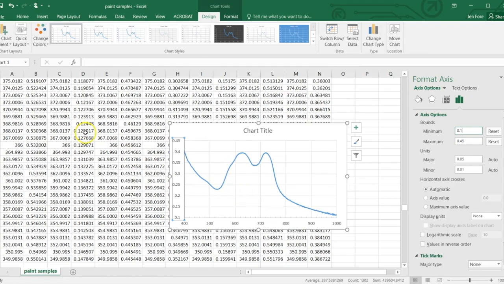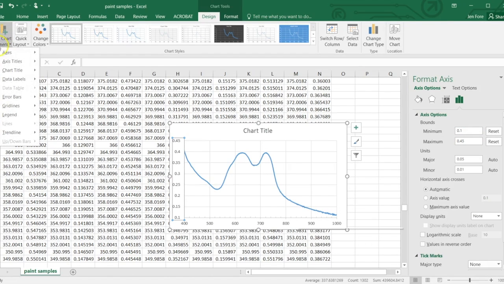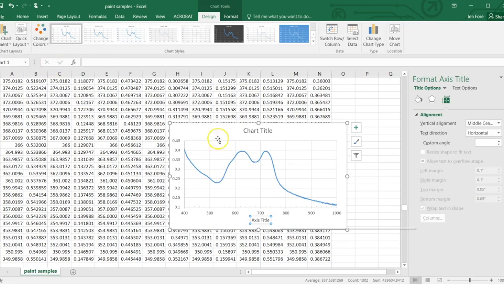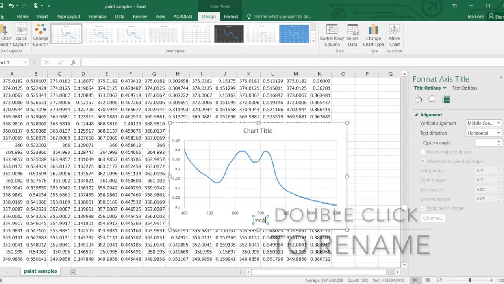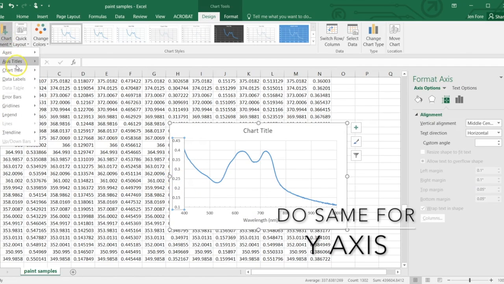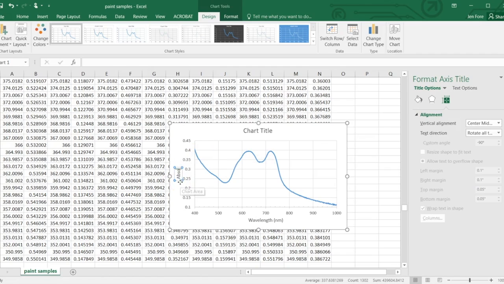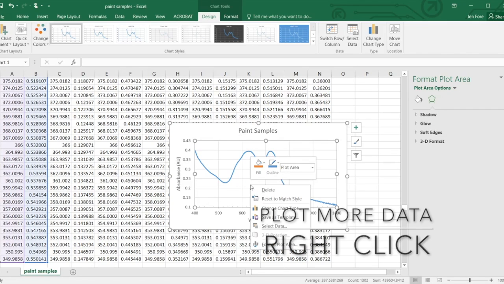So now in order to add chart titles and axes titles, go ahead and click Chart Element. Okay, go to Axes Titles, Primary Horizontal. Now you can double click in here and rename. Your x-axis should be wavelength in nanometers, and then your y-axis, add chart element, axis title, primary vertical. Double click, change that to absorbance, and that's technically an arbitrary unit, so you can abbreviate AU. And then your chart title, you can put whatever title you feel would be relevant, and so I'm just going to put paint samples.